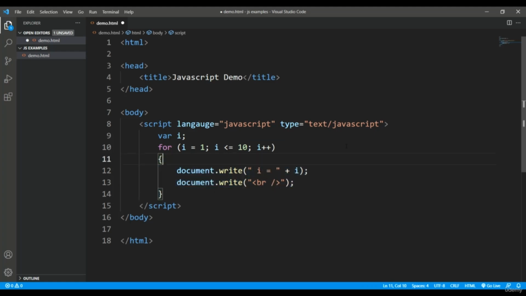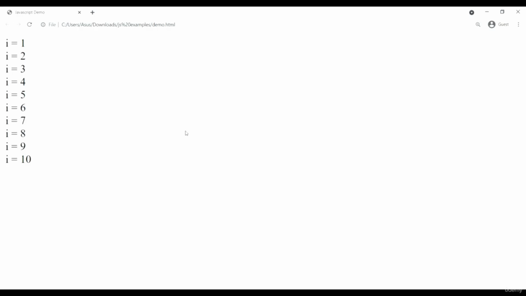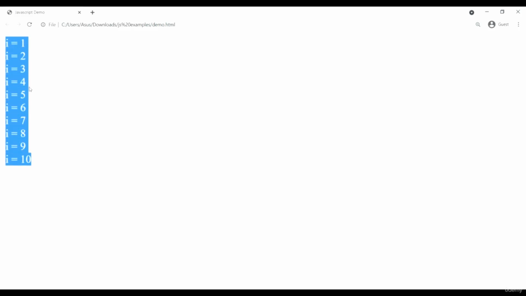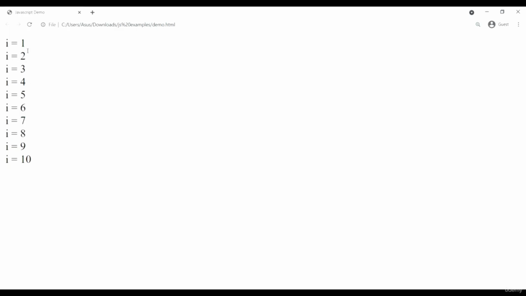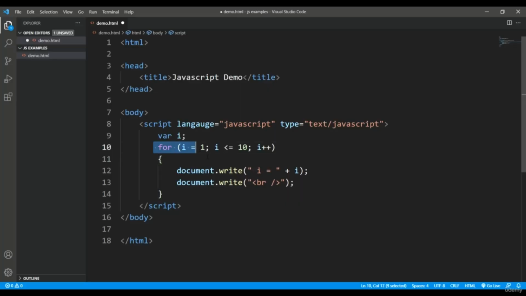So let's see the output of this program. As you can see here, i is equal to 1, 2, 3, 4, 5, 6, 7, 8, 9 and 10. So as I said in the description as well, we will use this for loop when we know the condition, when the number of executions is known. So here I am starting from 1 and taking it till 10. So it's obviously sure that I want this loop to execute from 1 to 10.